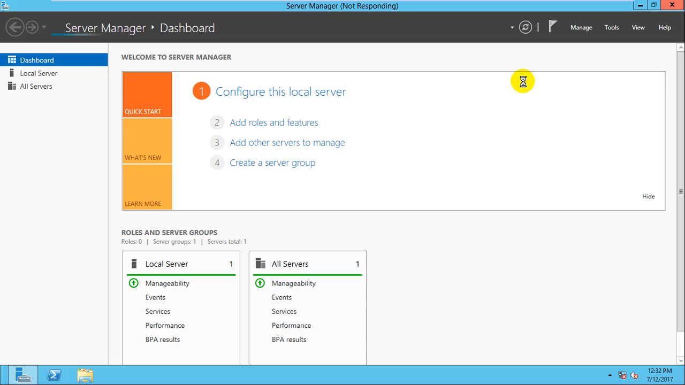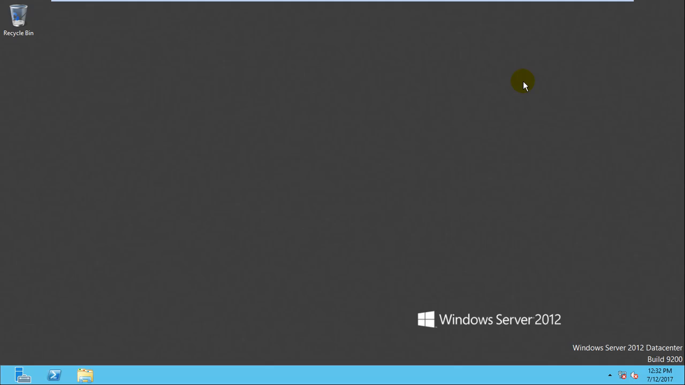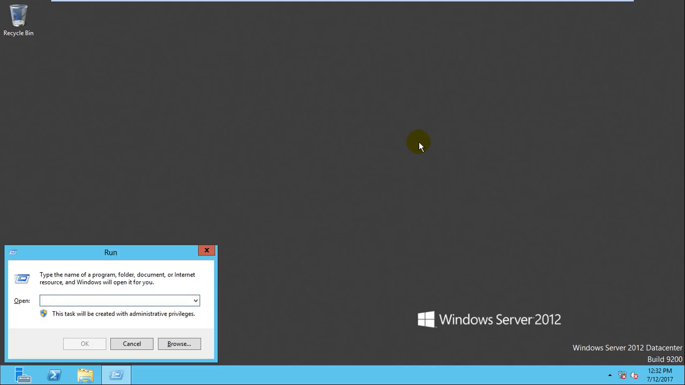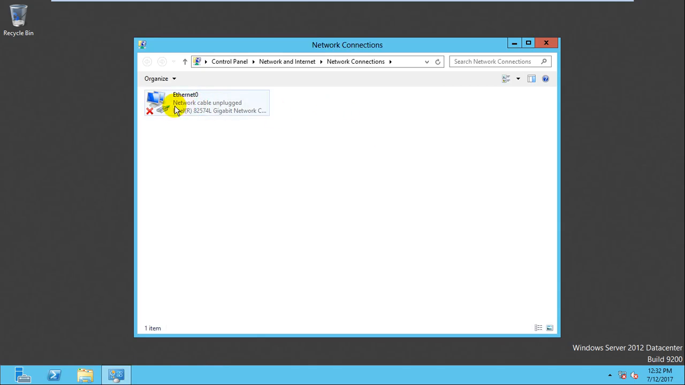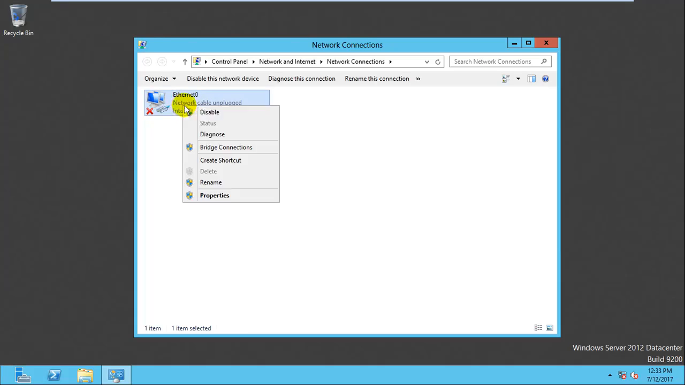So guys, I'm going to show you. First, let me configure our network interface card. This is a mandatory thing. Whenever we install Active Directory, we have to configure a static IP address on our computer. So for that we are going to our network properties from ncpa.cpl. It will give us the message that the network cable is unplugged. No problem with that, because we are using VMware Workstation.